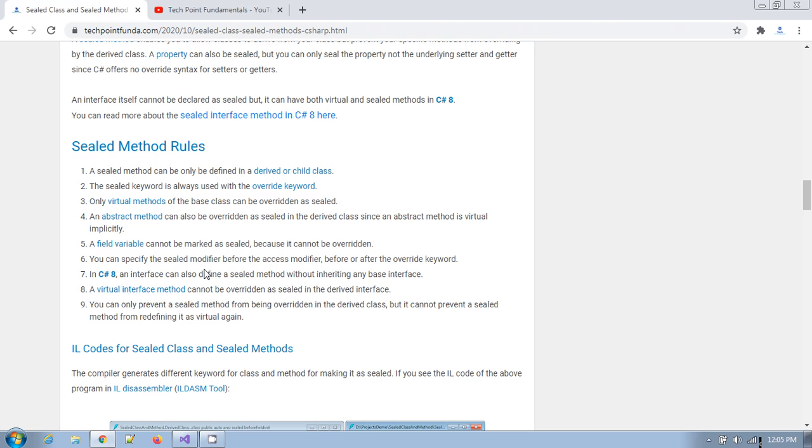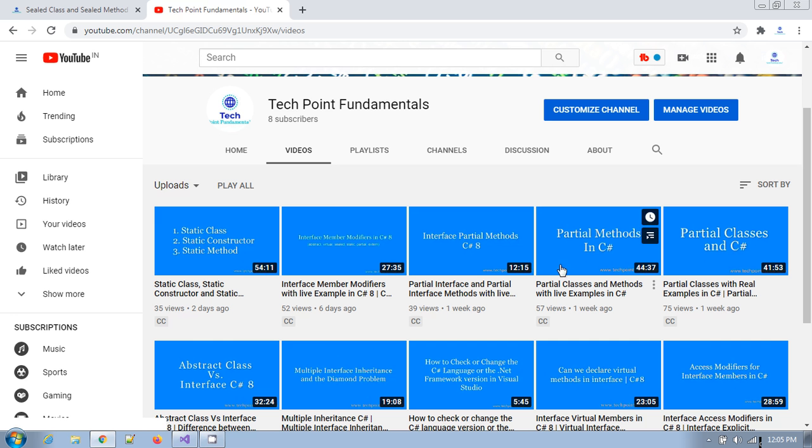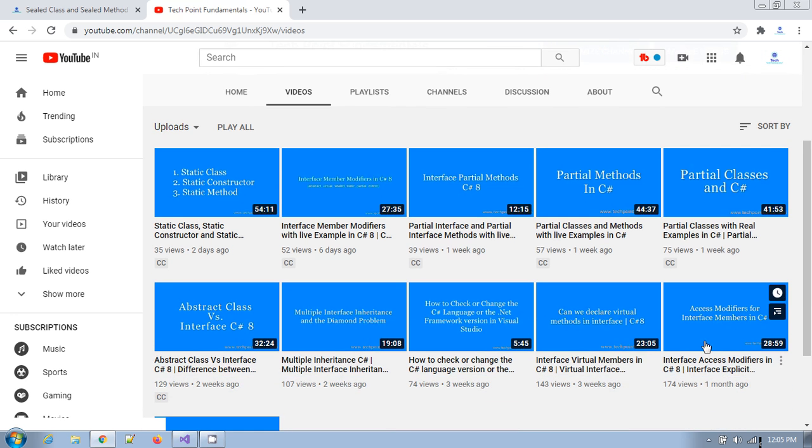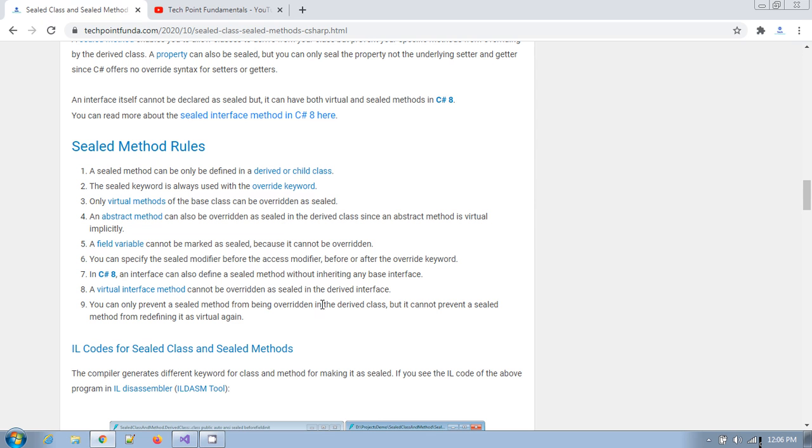You can specify the sealed modifier before the access modifier, as I have shown. An interface can also define a sealed method. I have just shown you that I have created a separate video on that, access modifiers for interface members, and you can watch that video for that demonstration.